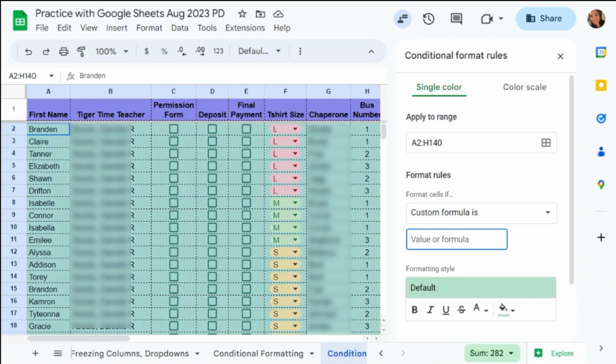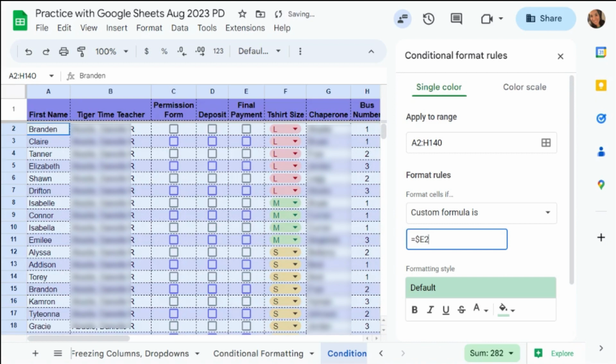Anytime you're using a formula in Google Sheets, you have to start with equals. And what I want is for any time I click this final payment button, I want the whole row to turn yellow. So the final payment is in column E, and I'm going to start with cell E2. Now I want that to happen in cell E2, E3, E4, E5. And in Google Sheets, the indicator of that is the $ sign. I don't know why, it just is. So I want everything from E2 and below to change to a specific color when I click the box.